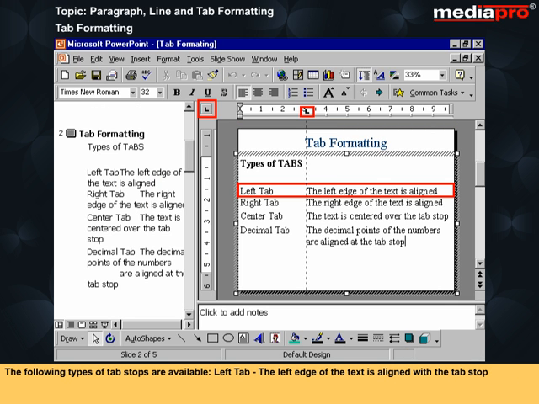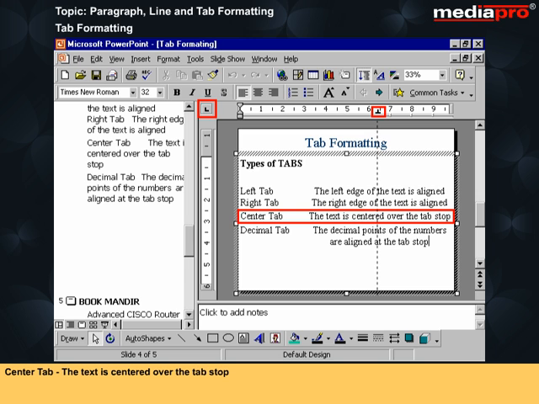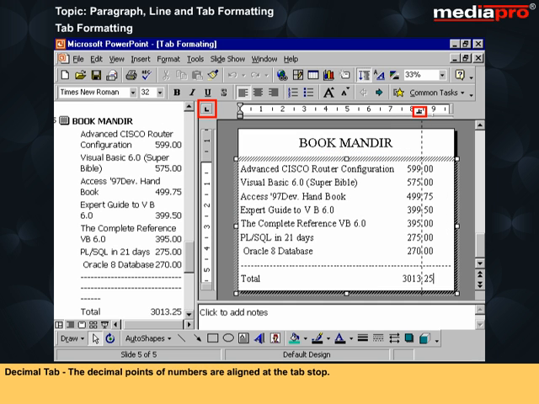The following types of tab stops are available. Left tab. The left edge of the text is aligned with the tab stop. Right tab. The right edge of the text is aligned with the tab stop. Center tab. The text is centered over the tab stop. Decimal tab. The decimal points of numbers are aligned at the tab stop.